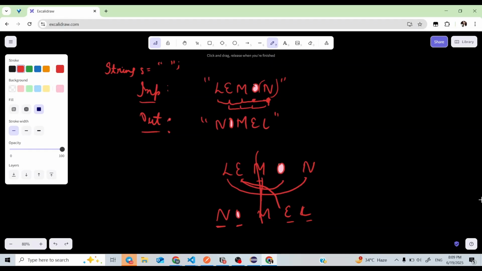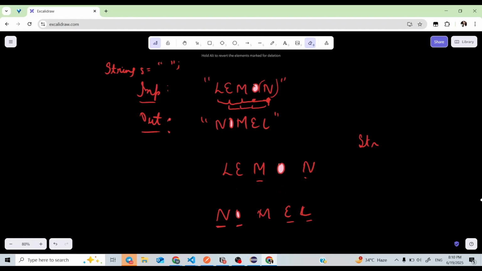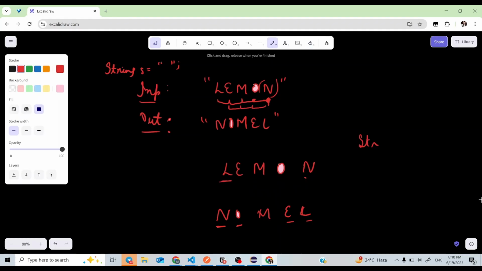So the approach I am going to use is a string builder. Initially I will start my loop from the zeroth index and replace it. Let me write the indexes also. Zero index is getting replaced with the fourth index, and first is getting replaced with the third index, and 2 with 2 you can say, no need to exchange or swap them.